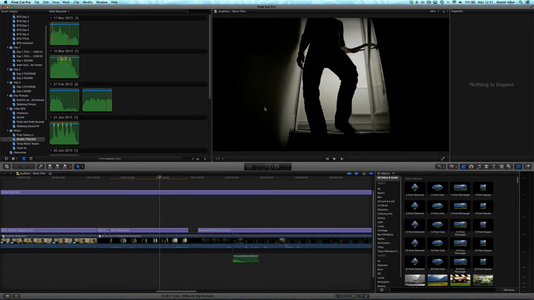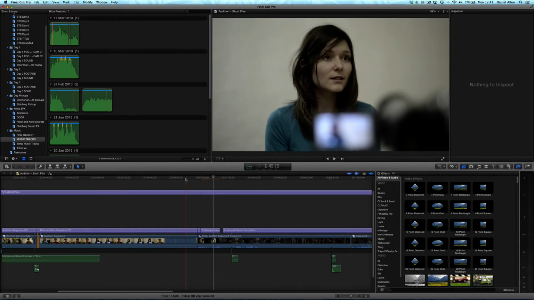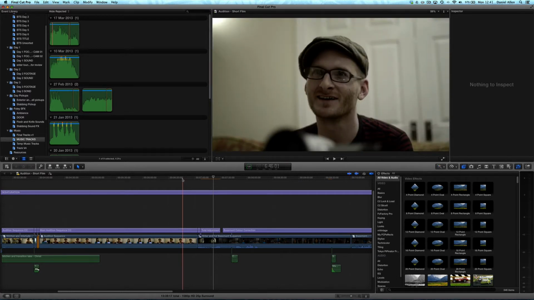Now, just very quickly, the reason my short film Audition is divvied up into compound clips is because some of the color corrections take a long time to render. Basically, I've color matched each clip so I can use an overall grade just to give it a look before it's more dynamically graded shot by shot later on.